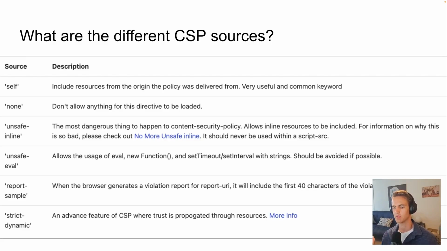So you can say maybe script source self, which means you're allowed to load any JavaScript from that same origin, which is usually what you want. None means don't allow anything. So this would be common for object source. If you don't have any Flash or any of those object types, you would just say none, and it means don't load any of those. And if you can do none, obviously that's the most secure.